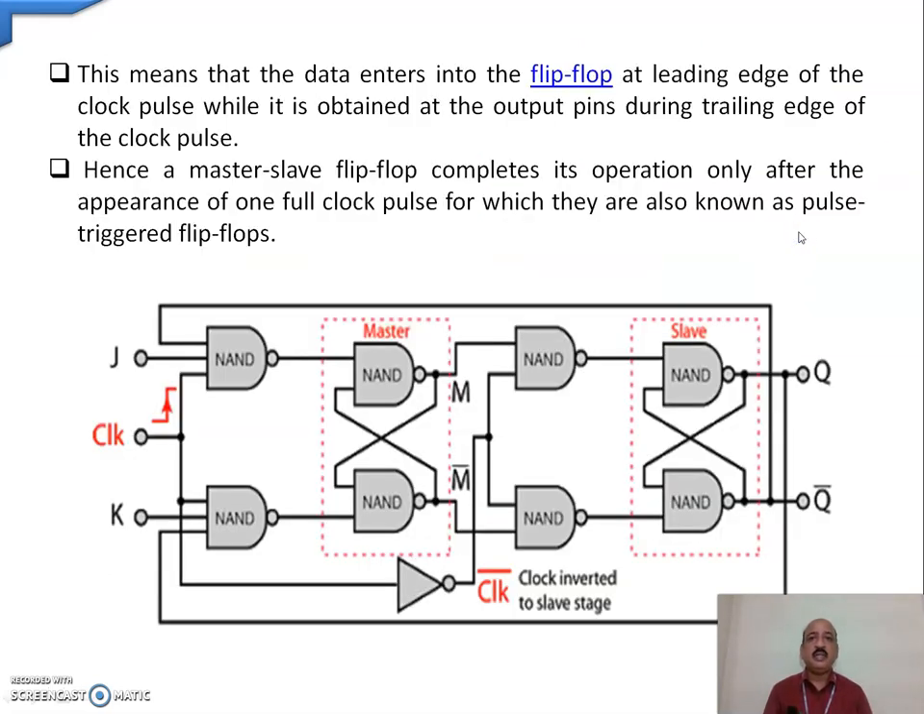This means that data enters into the flip-flop at the leading edge of the clock pulse, while it is obtained at the output pins during the trailing edge of the clock pulse. Hence, a master-slave flip-flop completes its operation only after the appearance of one full clock pulse, for which it is known as a pulse-triggered flip-flop.